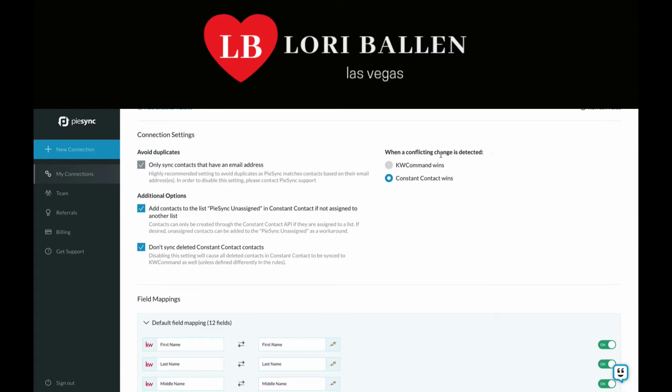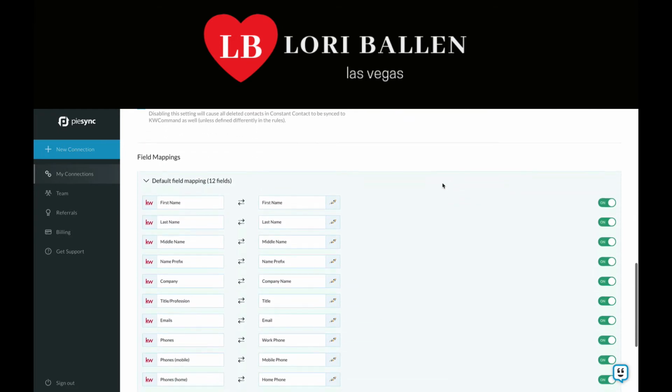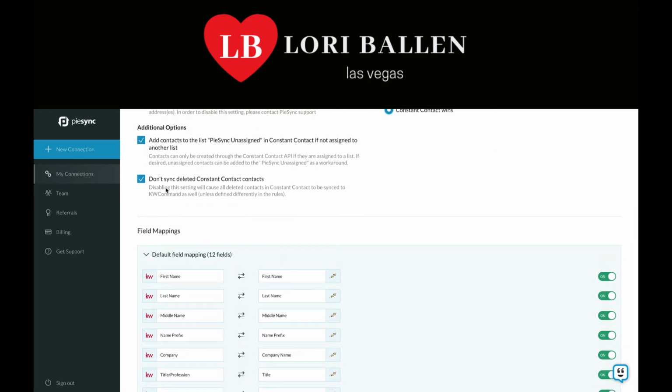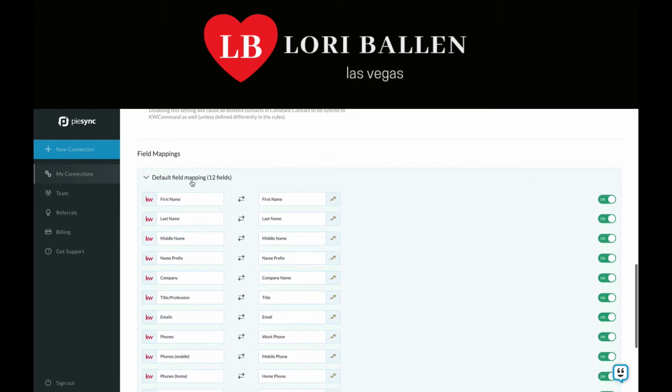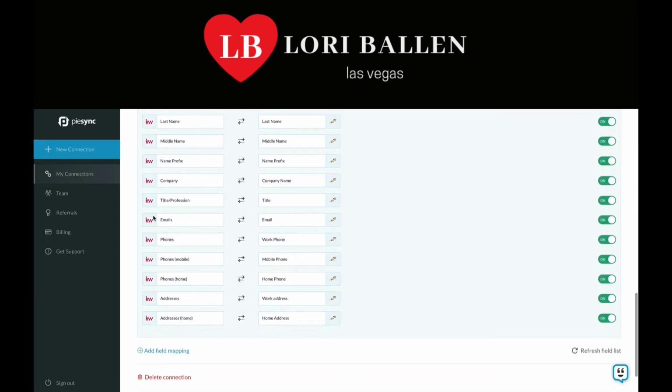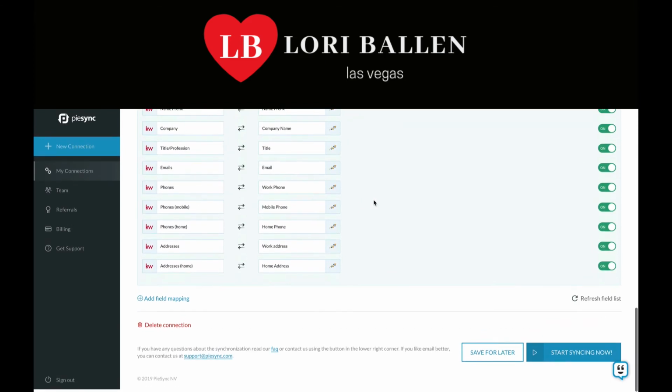When a conflicting change is detected, which one wins? In my case, I'm going to leave it in Constant Contact until I get KW Command exactly where I want it. And then down here we have don't sync deleted contacts, add contacts to the list. Okay, first name, and where do you want it to go? First name, last name, middle. So this is basically just mapping what field is in Command and what field you have in whatever database you're integrating, in this case, Constant Contact, right? So you just got to make sure that they match, because it's going to import them directly over, okay? And then we start syncing.